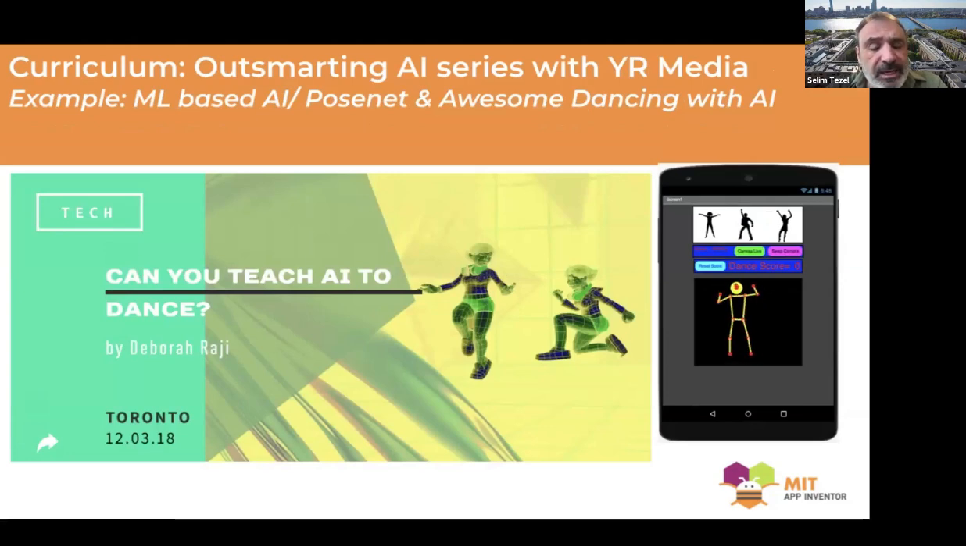Another project we did was based on their article called "Can You Teach AI to Dance?" So what we did is we used the PoseNet capability from Google, where you can, in the app, track the skeletal body parts of a person moving. And in the app, the app was able to recognize if the dancer is doing certain moves, and then it gave points if the moves were made. So it was an interesting way of merging this article with some AI technology.